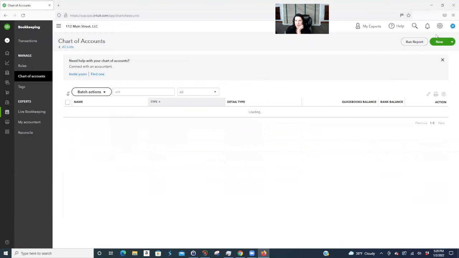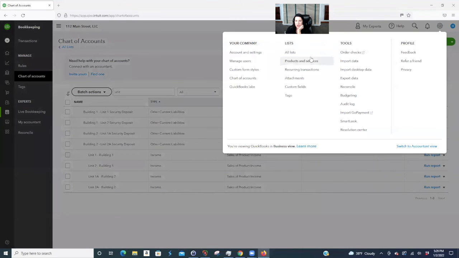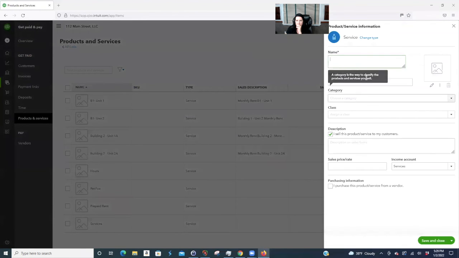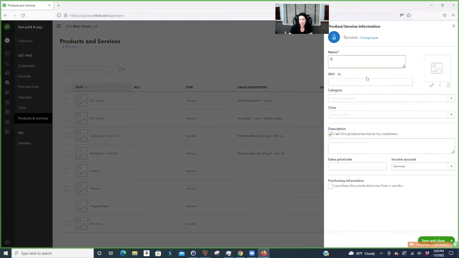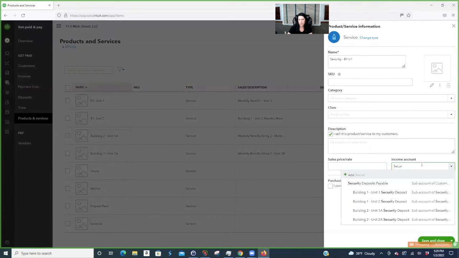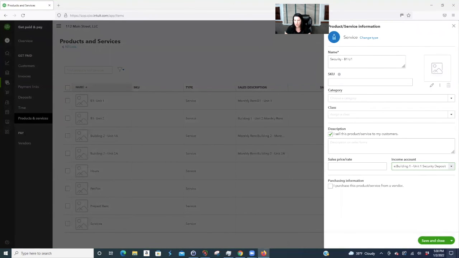Okay, so you do the same thing. You've got to make the item and you've got to link it to that chart. And this is why the name never matters. You could have, I would type it different. I would do security, building 1, unit 1. See how those link? Gotta let it.